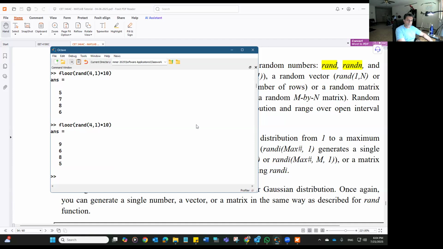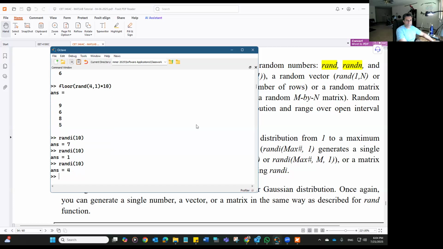So that's the first random number function, rand, simply. The second function is randi, which is going to give you a random integer up to whatever number you are putting in parentheses. That is 10. So from 1 to 10. I don't think it gives 0 to 10. I think it gives 1 to 10.